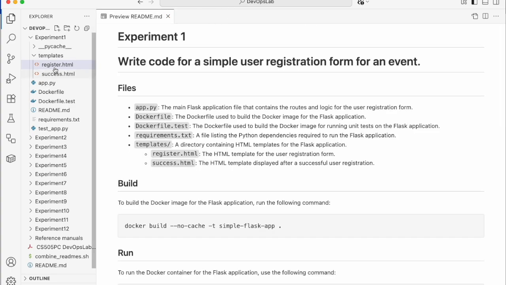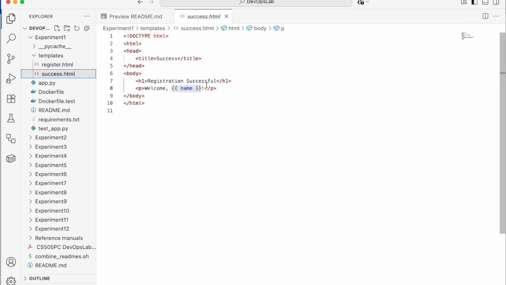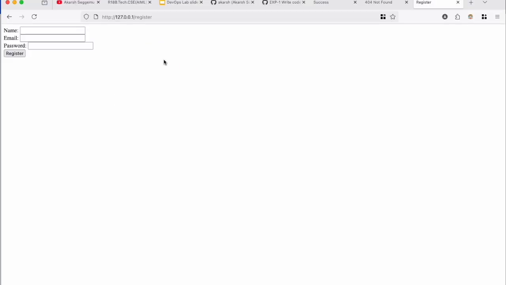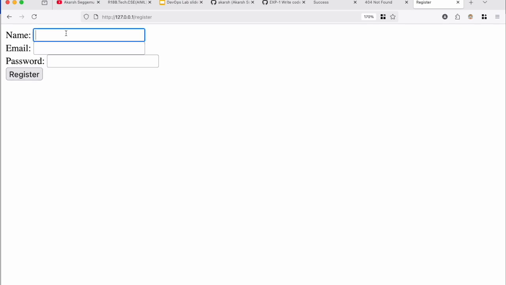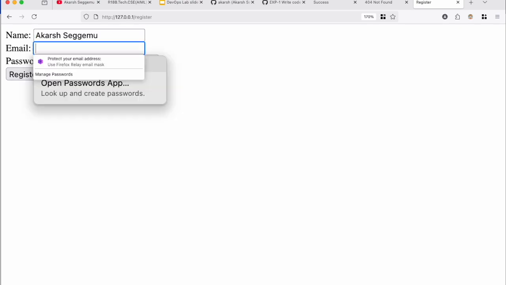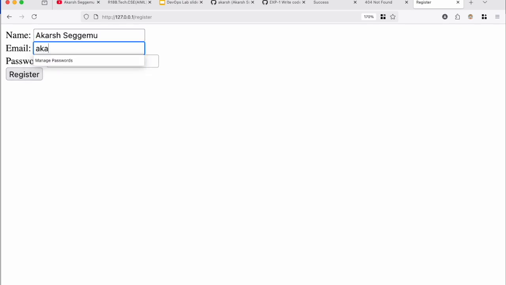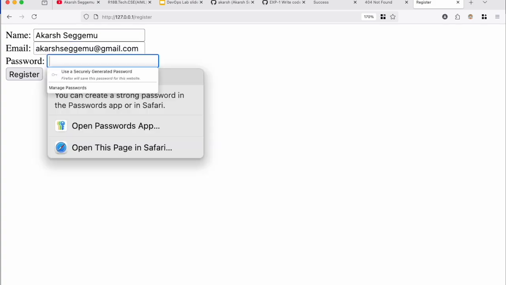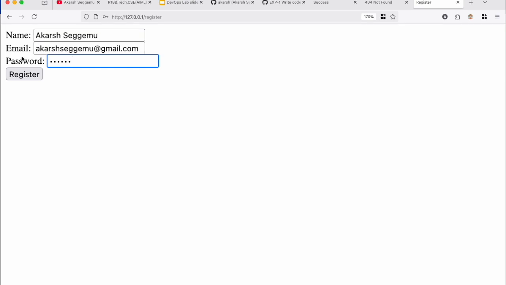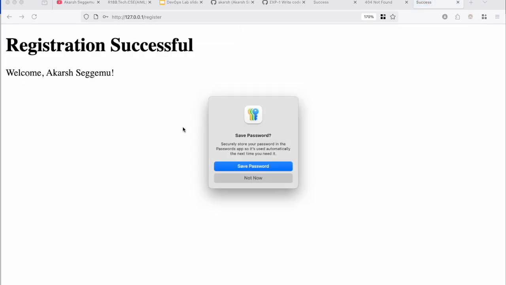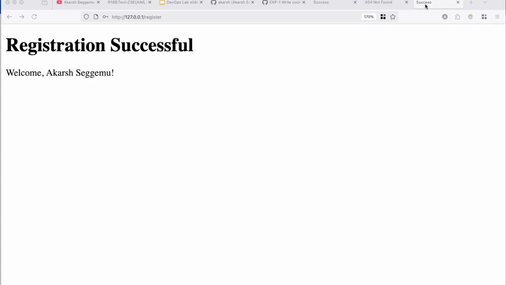And the next one is success. In success, you can see, let me type in again. You can type any password. There are no checks right now. You can see the tab being changed from register to success, and the page is being displayed here.